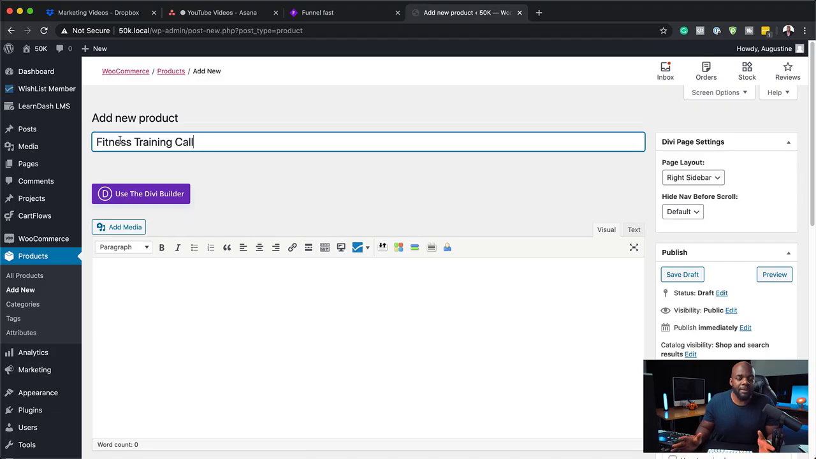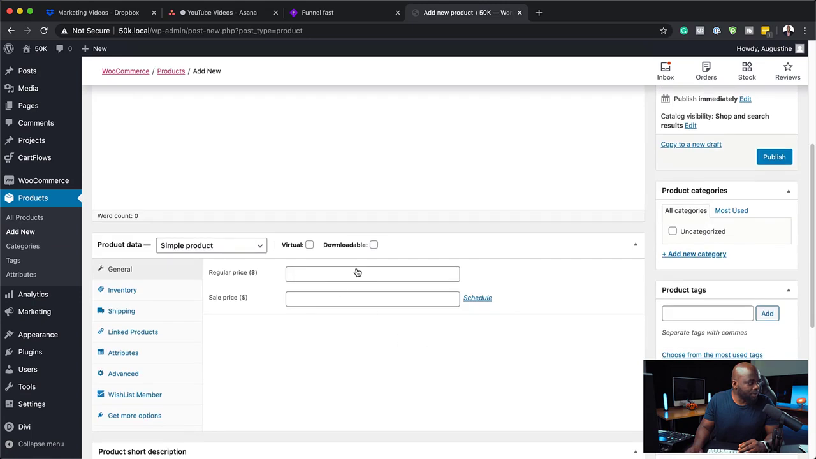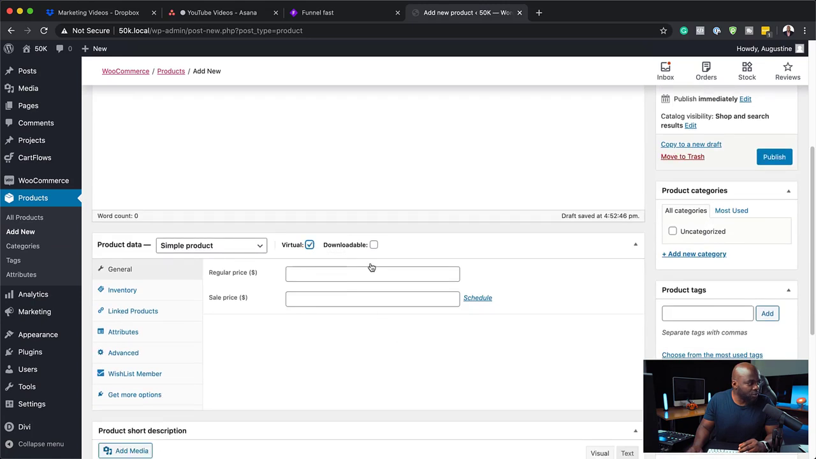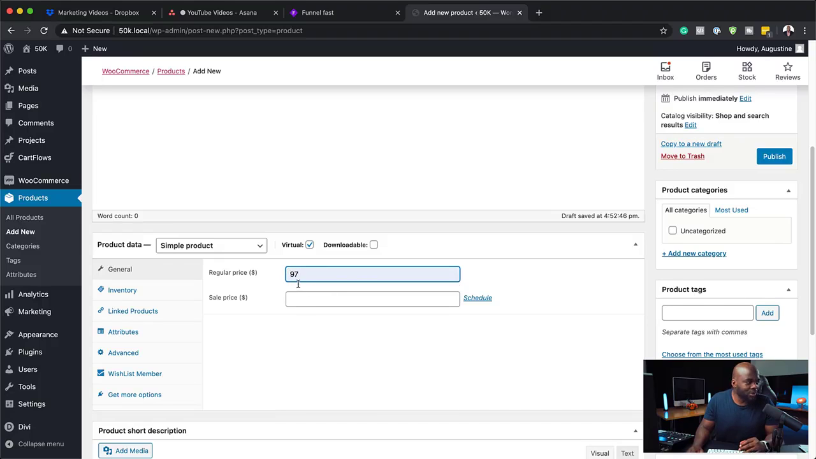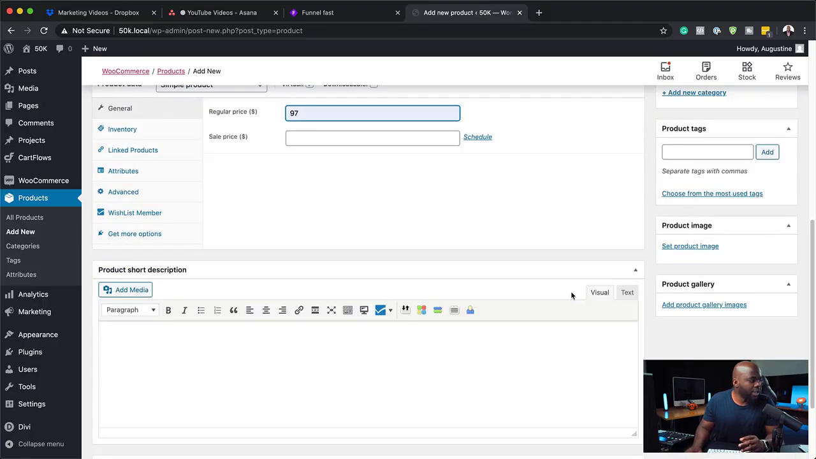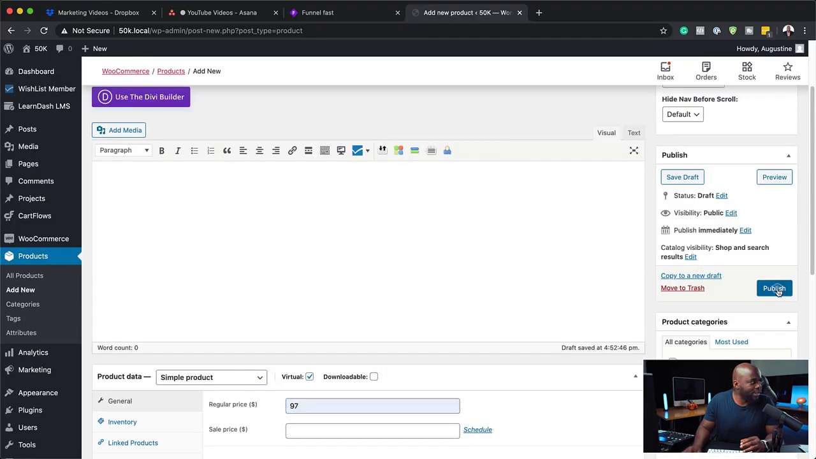This is where perhaps you want to get some advice on some fitness program. So this is the actual product or the actual service. And then what you want to do is just scroll down here and make this virtual. And then let's give this a name and a price. So this is going to be $97. Now all these other items here, you don't even need to touch. All you have to do now is hit publish, and that's our main product.